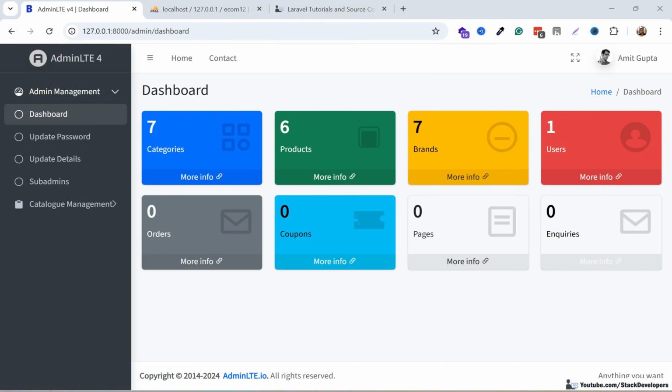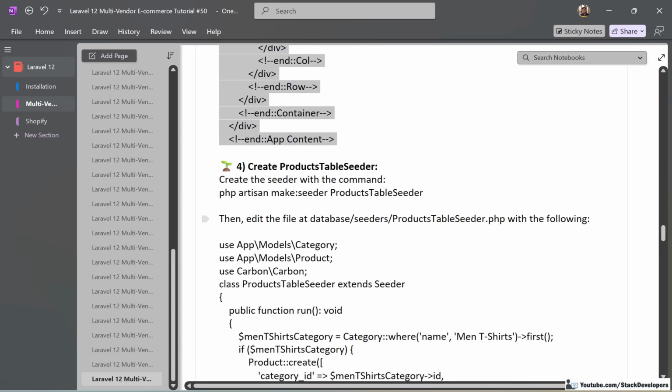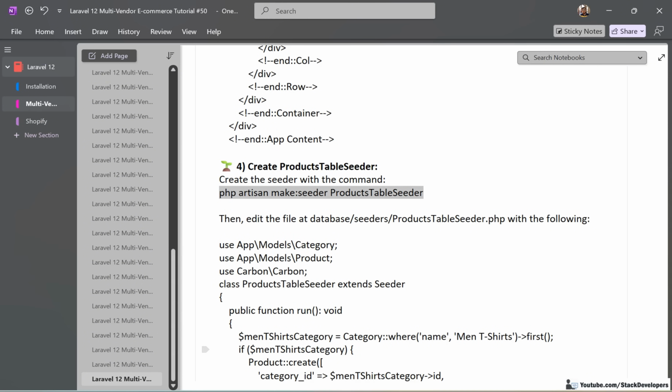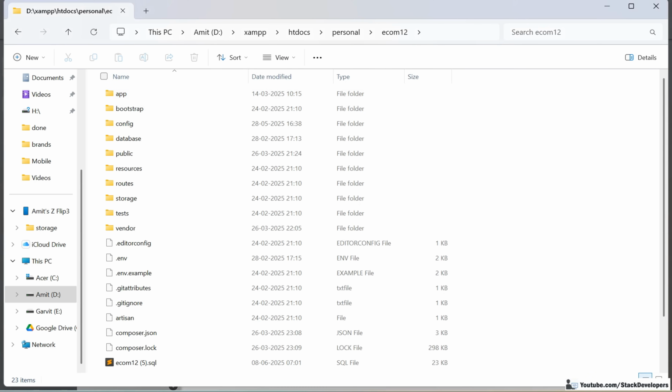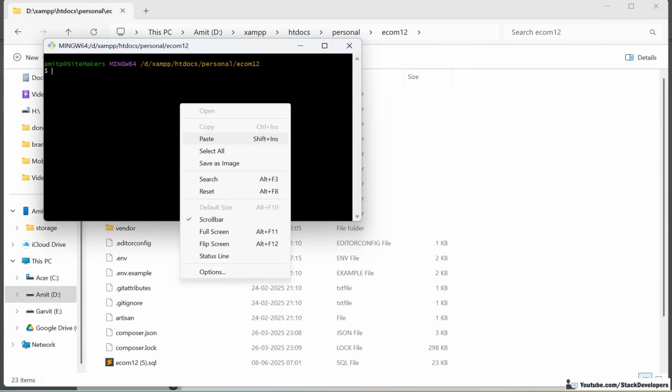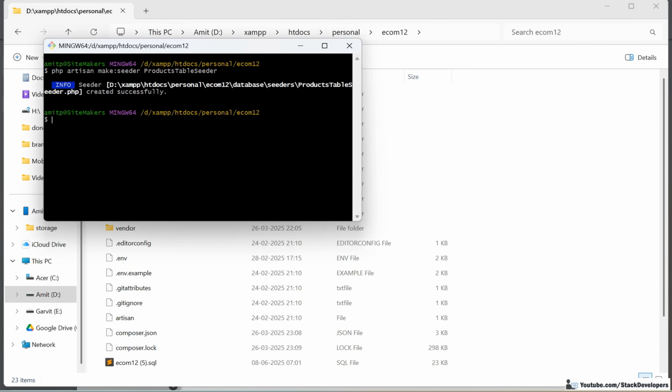So let's move to the next step, and now we are going to create the products table seeder so that we can add a few products with the help of the seeder. I'm going to copy this command and run it for our project. This is my project. Right click, show more options, open Git Bash here, and here we are going to run this command, products table seeder.